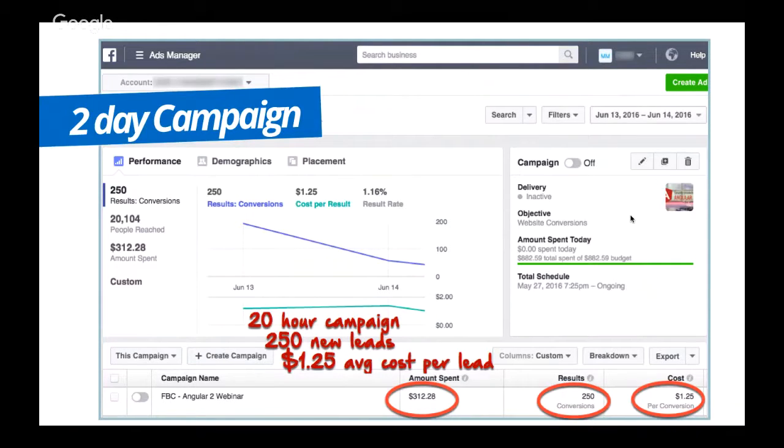But we would turn this on and off. So we would turn it on when we needed lots of registrations for a webinar. And you can see here, we got 250 people signed up straight away within 20 hours. And then we turn it off again. And then we wouldn't run it for a week. And then we'd turn it on for 20 hours and we'd get all the signups. So this is definitely not something that happens when you start your first campaign, but once it's optimized, you can get to this level. But that's what's great about Facebook.